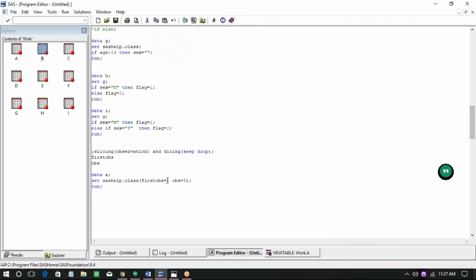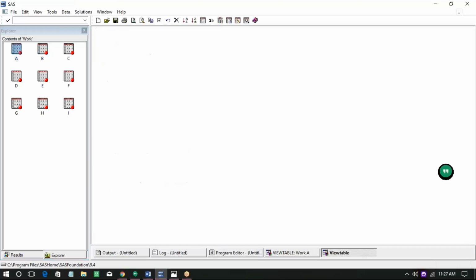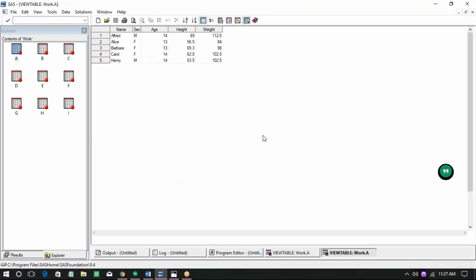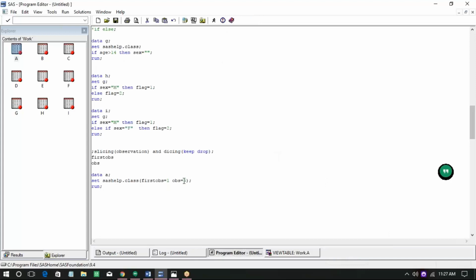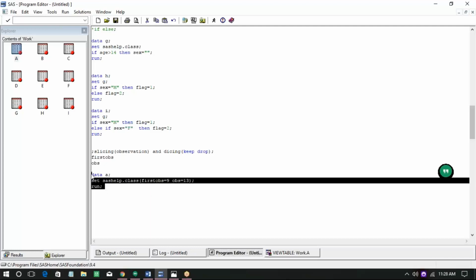So OBS exactly tells you it starts with the first observation and goes till the fifth observation and gives me a new data set called A. Ultimately you have around five observations. And if someone asks you, I want observations 9 to 13, you can also do that.